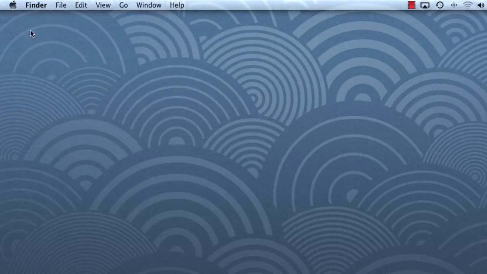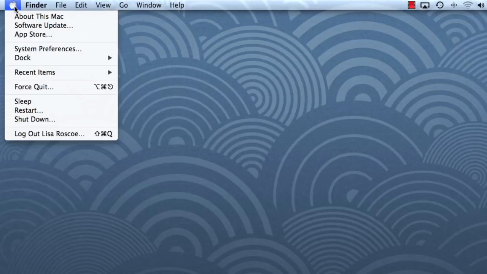Also on the menu bar is the Apple icon. This gives you access to your system preferences, recent files, folders, apps, and much more. You'll also use the Apple icon whenever you want to restart or shut down your computer.